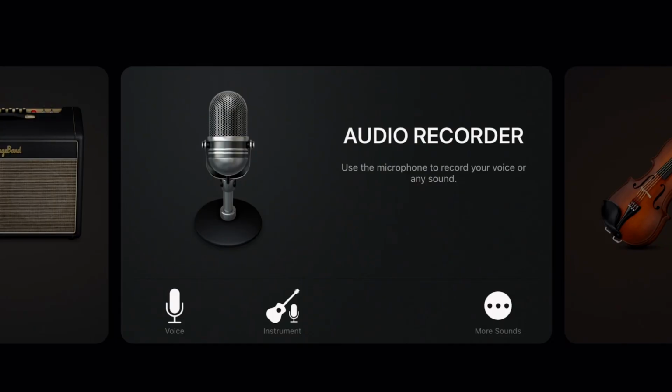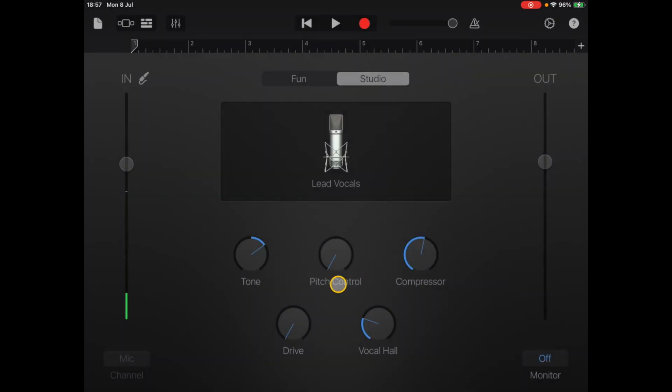As usual, getting started means you have to go to the homepage of Garageband for iPad and cycle through either with the arrow keys or with a swipe of the finger until you reach audio recorder, pictured here on the screen. You'll see there are a couple of options here. You've got voice and you've got instruments. For this demonstration, I'm going to select voice.